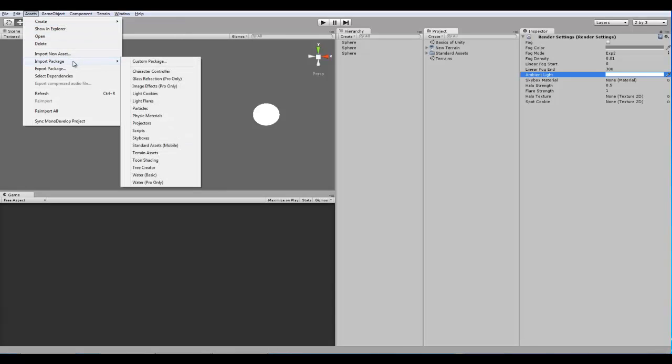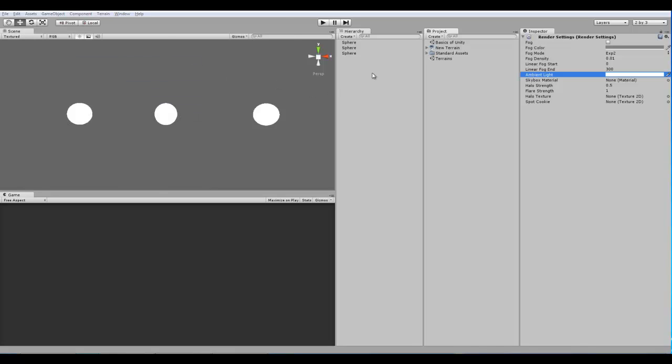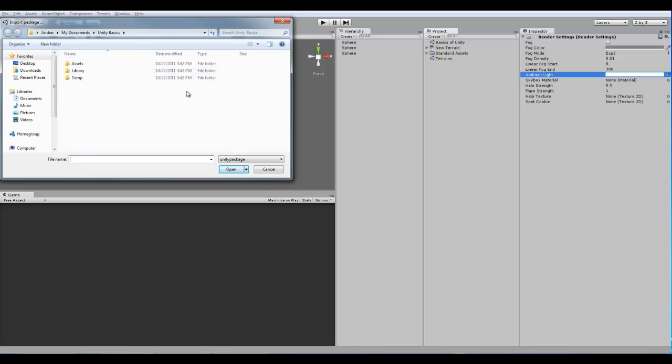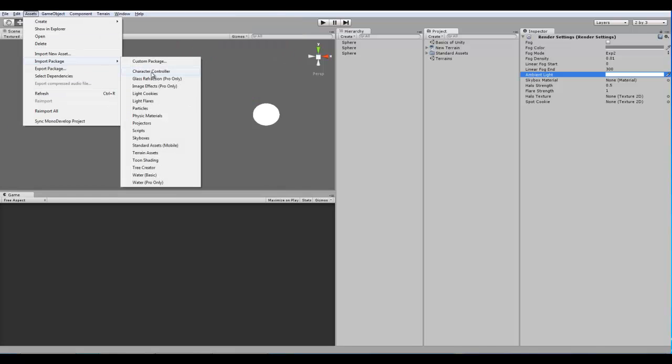Down here it says import package. This is where you would import different file packages into your Unity project. Some of them you would buy off of the asset store or some Unity website that sells these things. You would click custom package, then go through your computer and find it. But these are the standard ones that come with Unity, so these are pretty helpful.